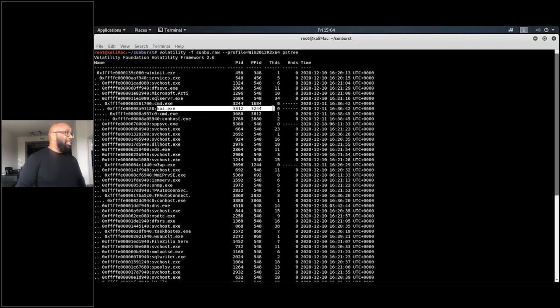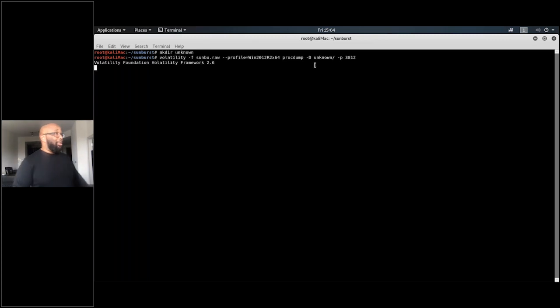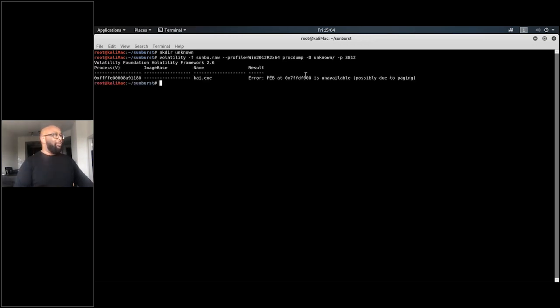So one of the things I did, and of course we've renamed all the stuff, is I wanted to take this thing out of memory. We can see it has a PID of 3812. That's the process ID. I can tell Volatility to take that. It's going to make a directory here called unknown. Then I can tell Volatility specifically to dump out that 3812 process to the directory I just created, named unknown. And it'll carve that fully functioning binary out of memory for me.